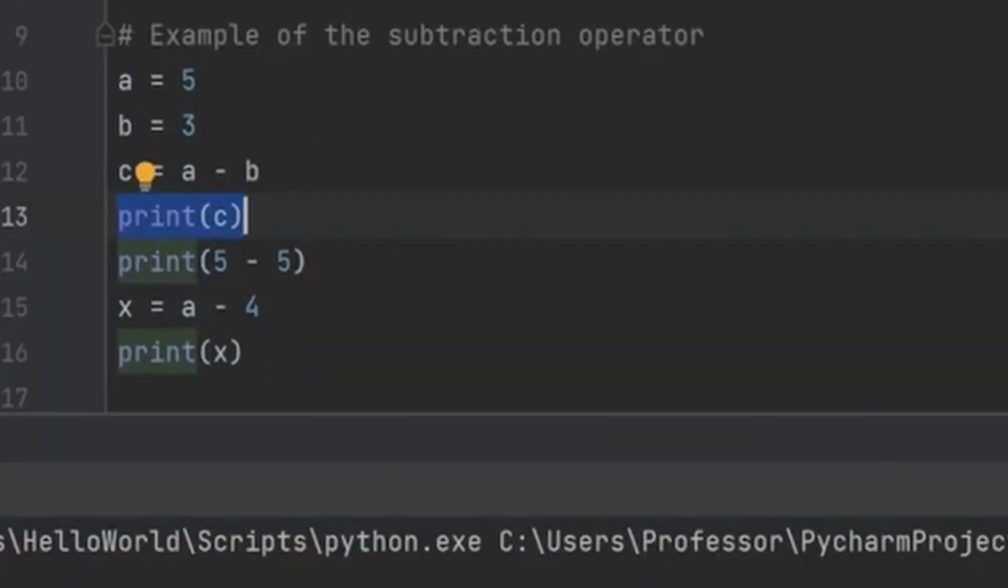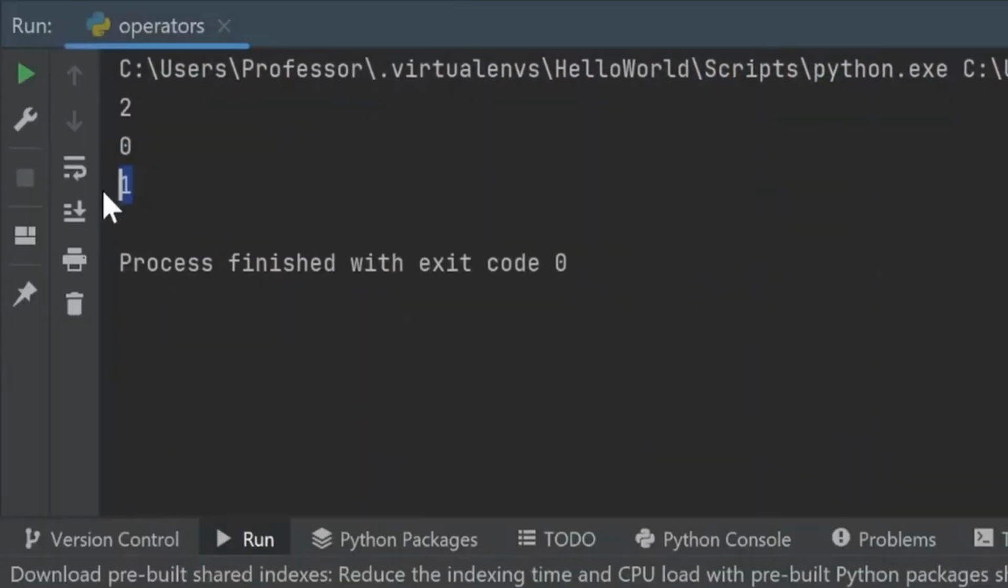Printing the value of c gave us 2 because c is equal to a minus b, which is 5 minus 3. And then printing 5 minus 5 gave us 0. And lastly, printing the value of x gave us 1 because x is a minus 4. A has a value of 5, and so 5 minus 4 is definitely 1.